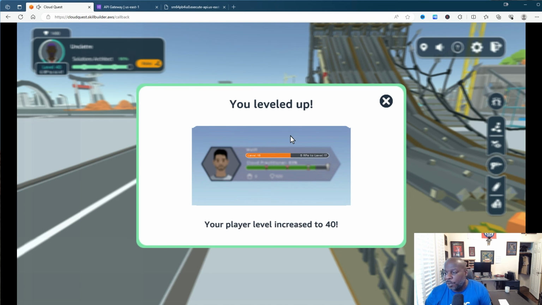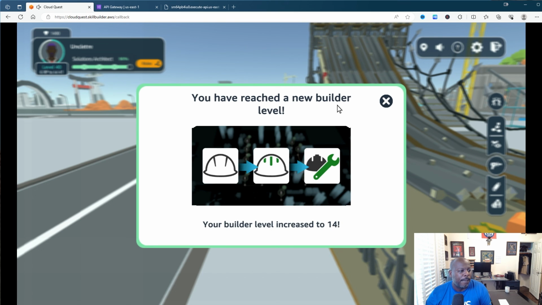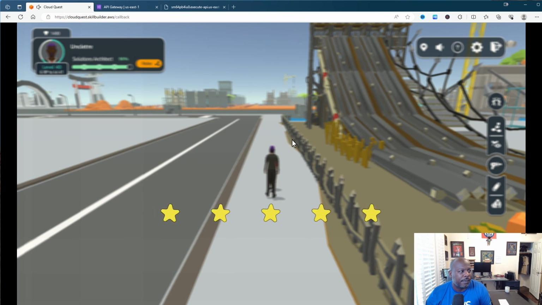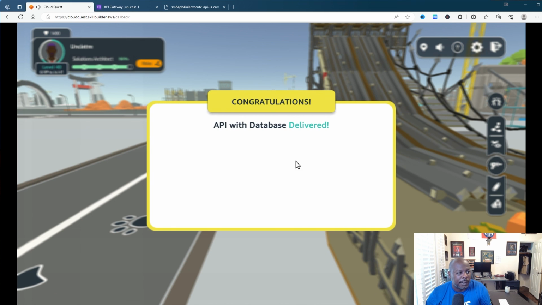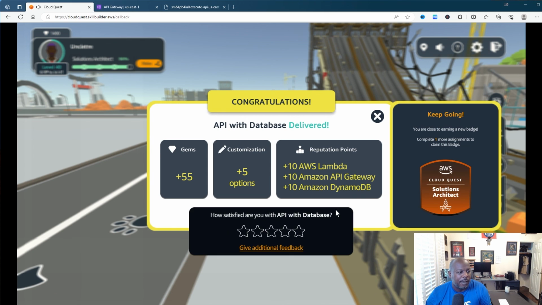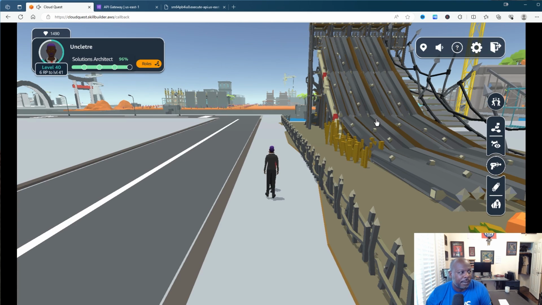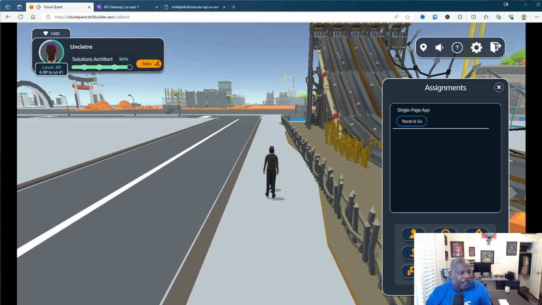All right, so hey, you see we have created our solution. We're good to go. All right. And let's see what this does for our status of the game. Oh, it says I got one more to do. Wow, man, they just keep throwing stuff at me. Single page app. All right, so it seems like we got one more video to do, which is single page app, and then we'll be done.